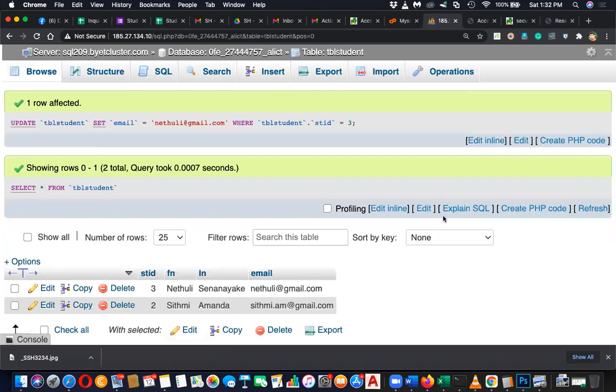Okay, when you click the go button, here you can understand. Now you can see: update tbl_student set email equal nethodi@gmail.com where student ID equal 3. That's why I said if you really want to know the SQL queries, you can do this and practice, and you can see what code is written there in the database.